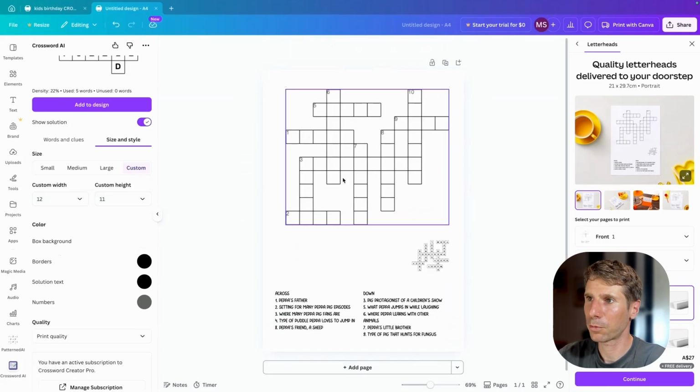So there you go, we've got a Peppa Pig crossword puzzle ready to print out. You can print it with Canva, or you can just print it with your normal printer and hand it out at the next kid's birthday party.